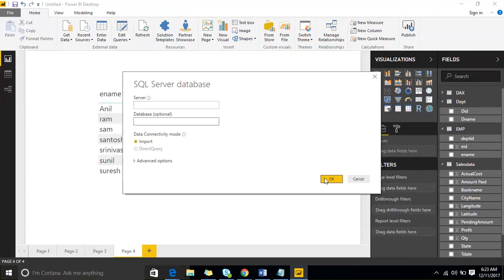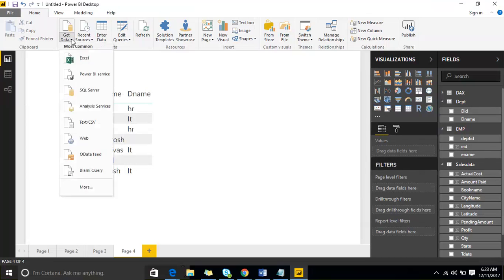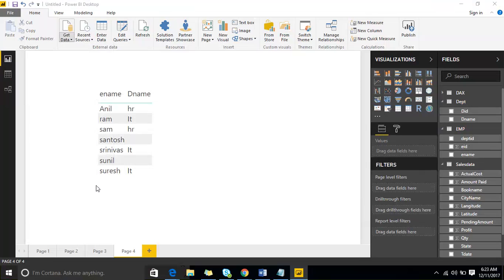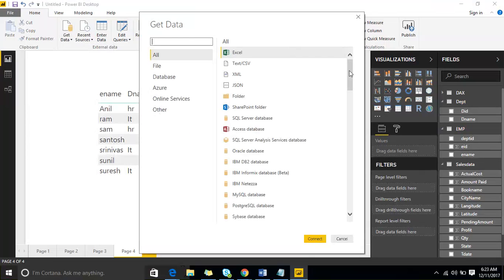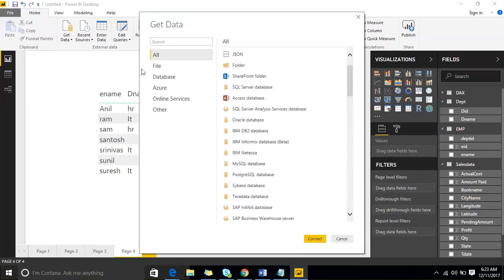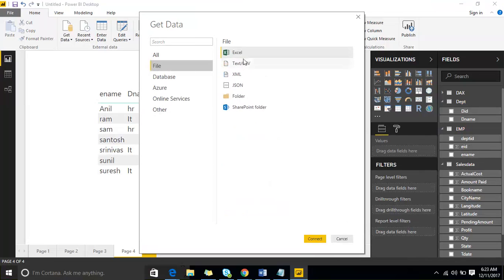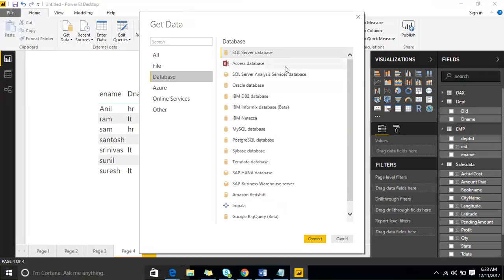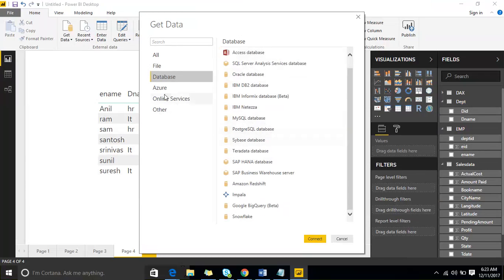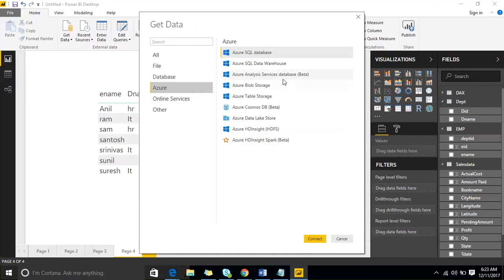We can connect CSV files also, right? Text file, CSV, yeah, you can connect everything. So you have more options here. These are all the different sources, and they are divided into multiple categories. You can connect a CSV or a JSON, or if it is a database, it might be Oracle, Teradata, MySQL, Postgres. You can connect any database, or Azure sources you can connect.